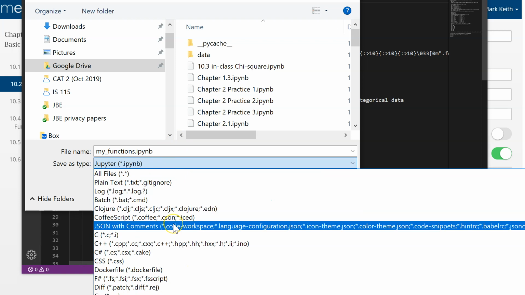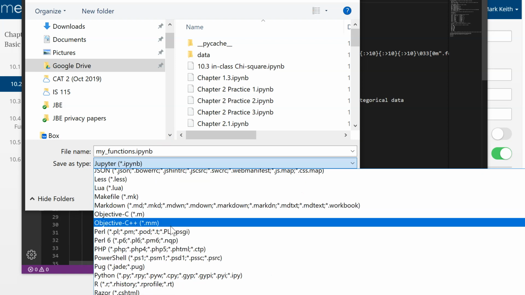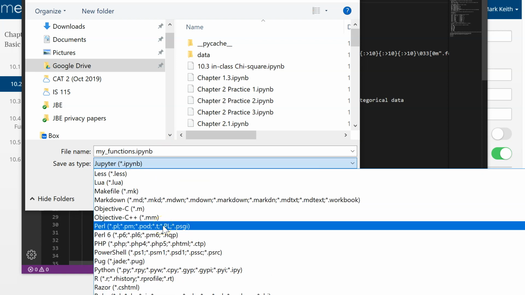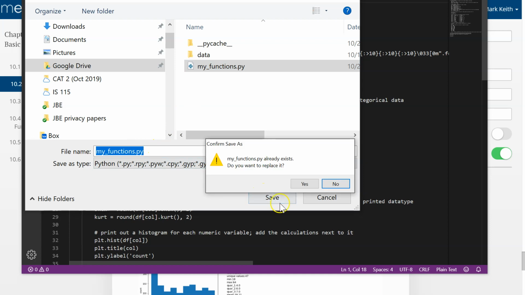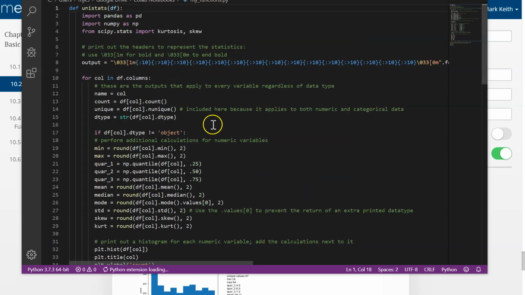I want to save this as .py, which if I look through my options, I should find, here we go, right here, Python. So you see this one because I made this same thing earlier. I'm going to save over the top of that. All right, so I'm going to hit save. Yes, I can replace that.